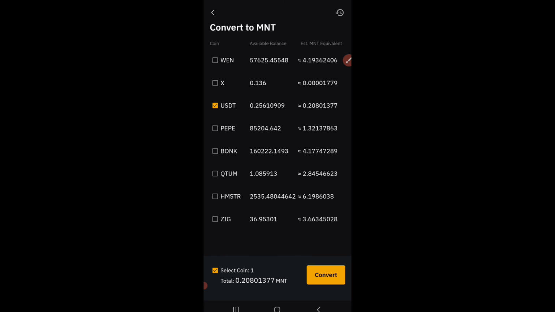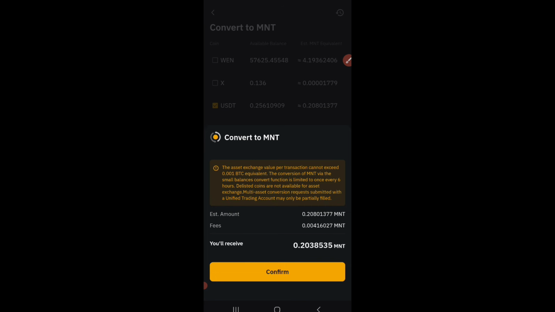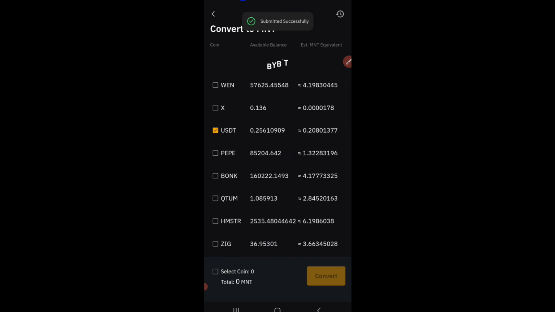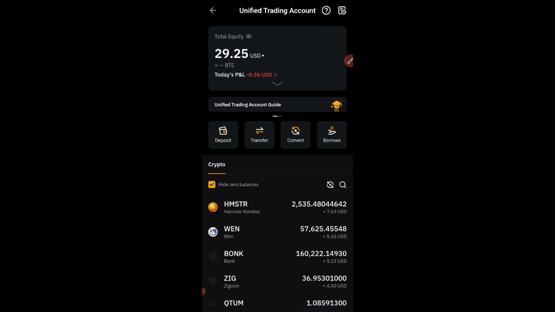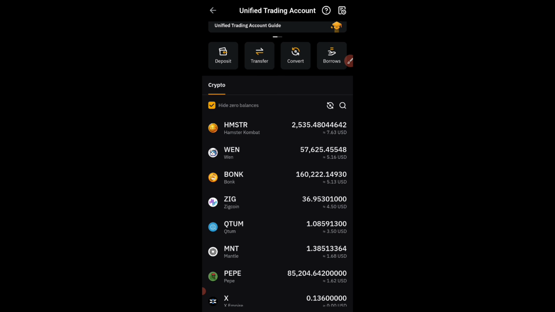So it's going to convert it to 0.2 MNT token. So I'll just click on convert to confirm. So once it's confirmed, it submits successfully. So you will go back, and as you can see, I no longer have USDT, but my MNT balance has increased. So that's how you convert it.